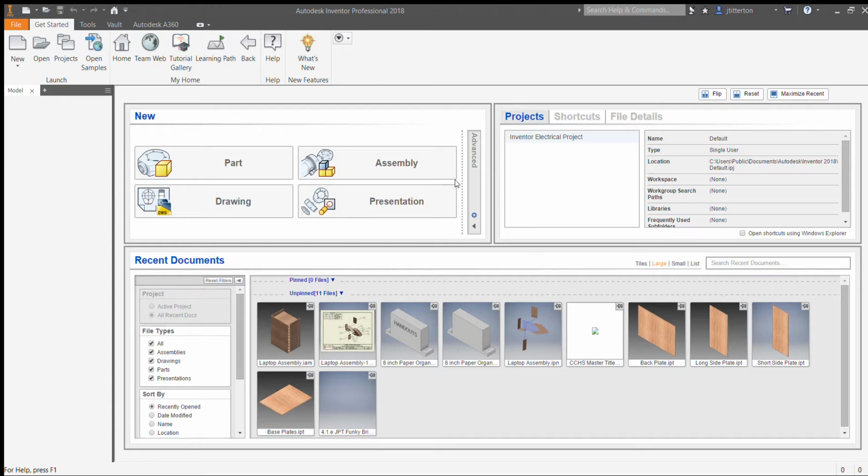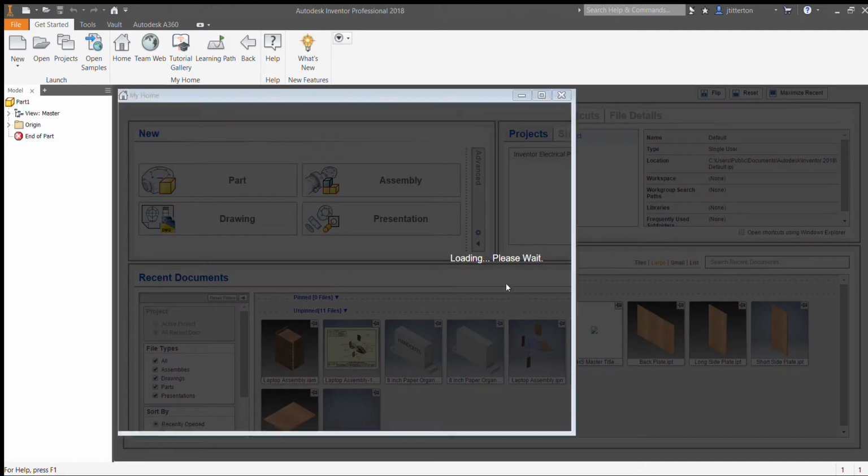And then if you want to make a part, standard inch part. If you want to make an assembly, standard assembly. If you want to make a drawing, master title blocks. If you want to put together a presentation of your assembly coming apart, you hit here. For now, we're just going to go up here and we're going to start with a sketch.